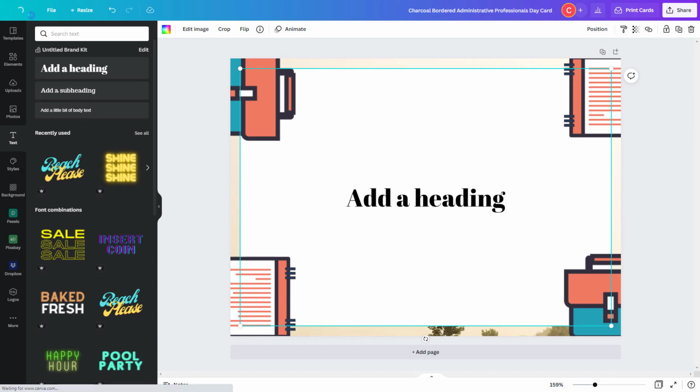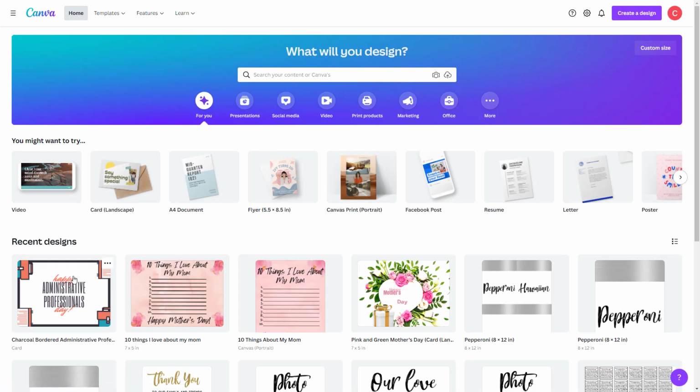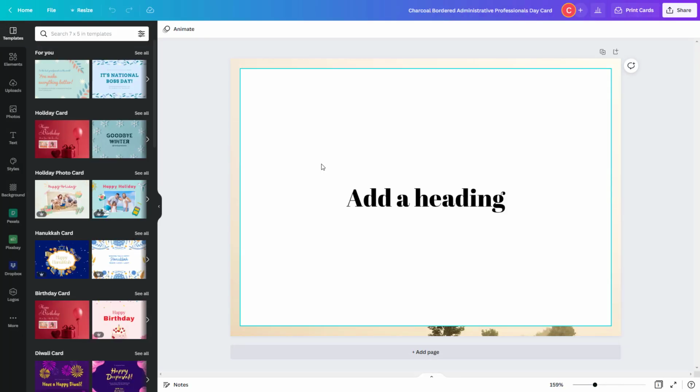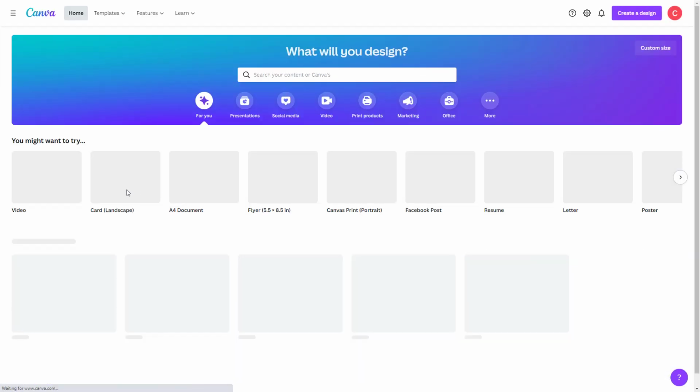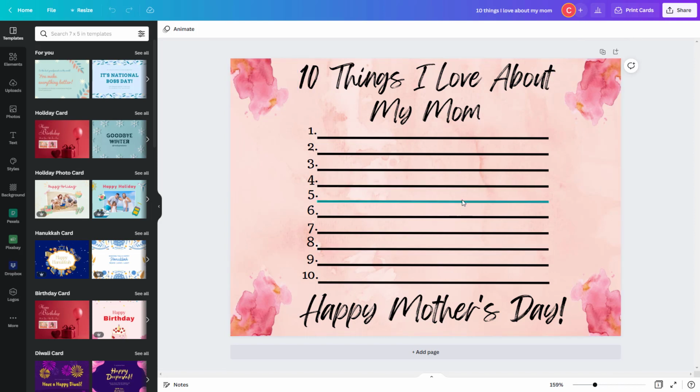But for now, we're gonna go back to home, and then I've got a design created here already. Oh, that's the one we were just in. So we're going to go back. It's this one here. So I created this design. It took me about maybe 5 minutes to create that design. It's not a perfect design, but I'm just using it as an example. So it just says 10 things I love about my mom, and then lists the numbers with the lines they can write it on, and then it says Happy Mother's Day.